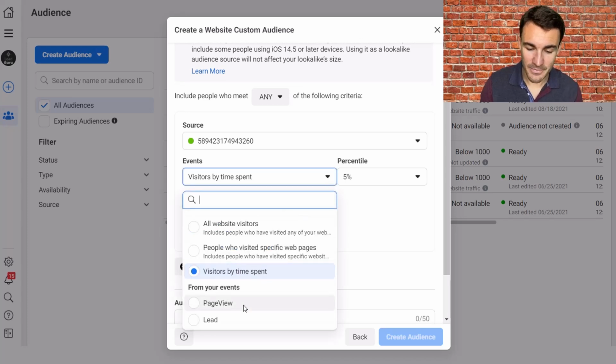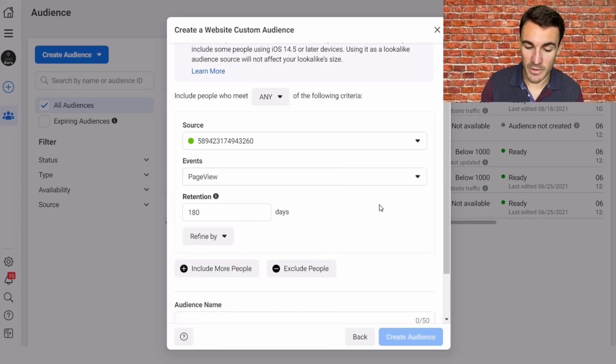However, there's another option. If you go ahead and select the page view event, which I imagine most of you have got the Facebook pixel installed, the page view is going to be the standard event that is triggered when people go visit various pages on your website. You could do this with other events, but I'm going to show you with the page view.